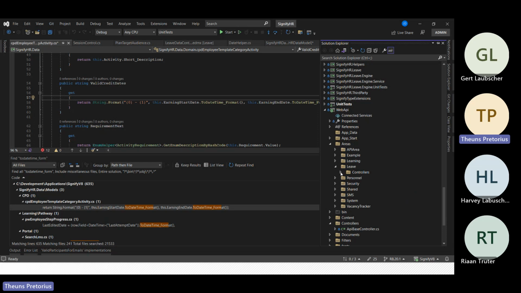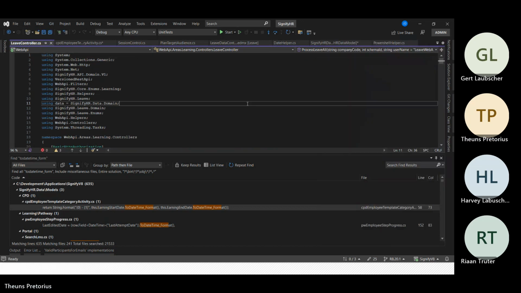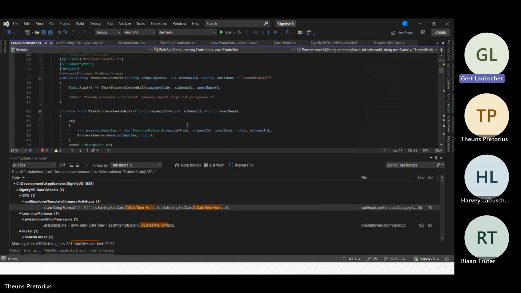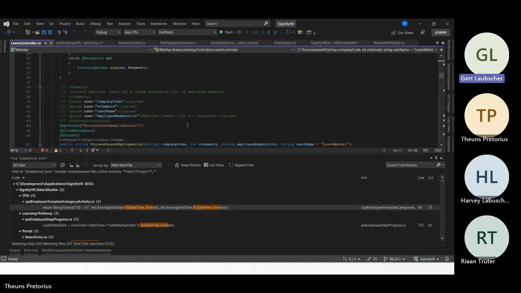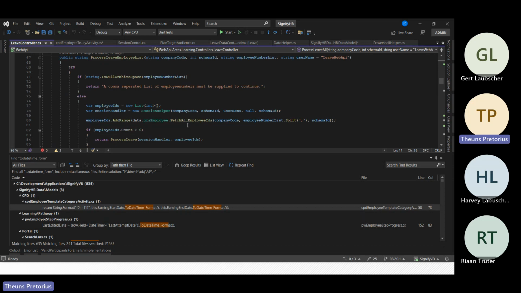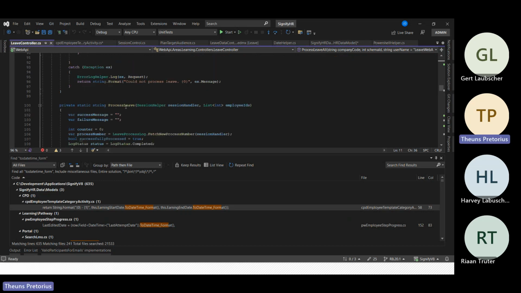Yeah, there is. Let me just quickly check this one. But maybe this is old stuff. I'm not sure. Yeah, so this leave API or leave integration, I think, is currently used to process leave daily. Oh, it's used by the service, maybe. Yeah. Okay. To process leave.